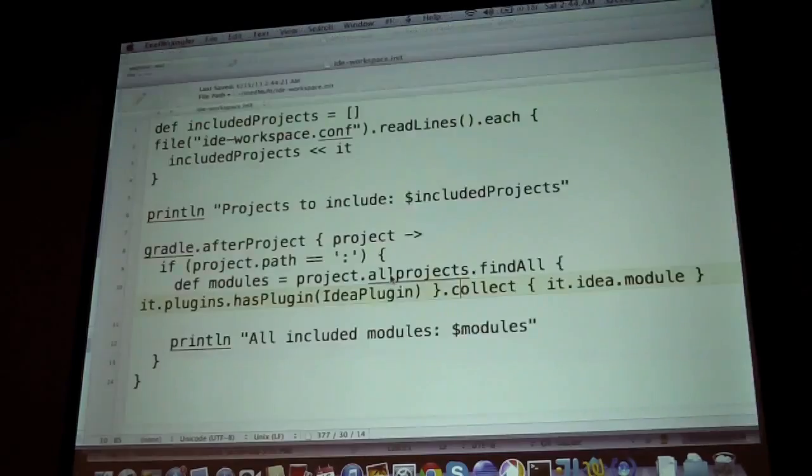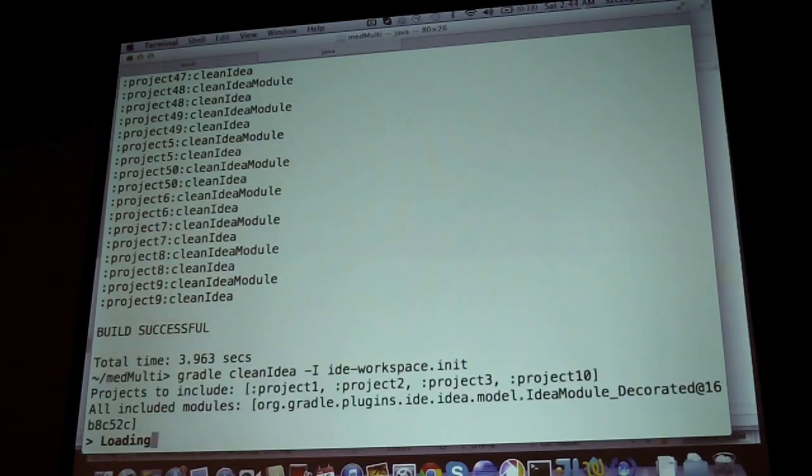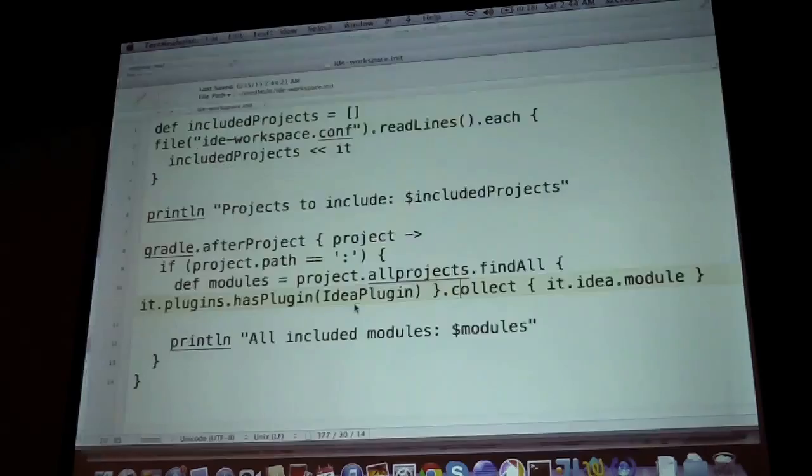Okay. No, I see one. Yeah, so the problem is that at this stage, when I iterate through, they still don't have IDEA modules. So I need something smarter. I had that working before. There is some smart idea how to work around that stuff. So how do I do that?